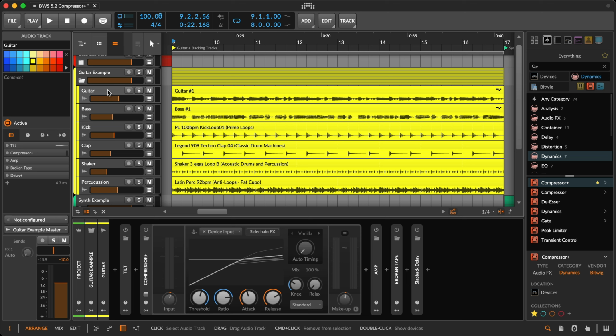Same deal in this example. I'll solo the guitar and EQ it before it hits Compressor Plus, attenuating the lows and pushing the highs. I've set the high mids and highs analysis bands to influence the compressor more than the low end. I'll add in a couple of delay pluses for texture, check the guitar in the mix, and enable Compressor Plus on the bus.